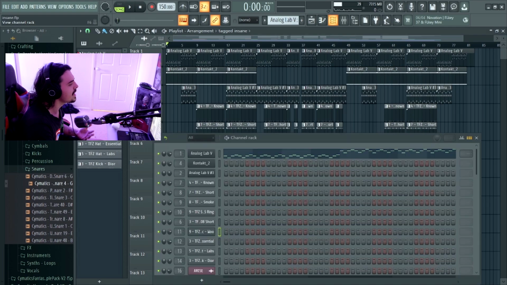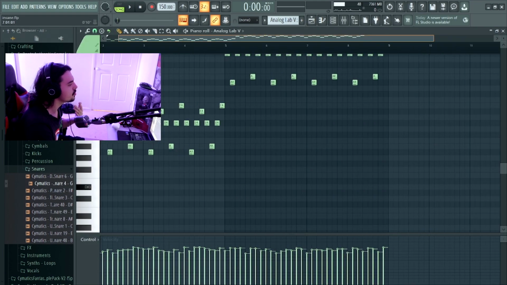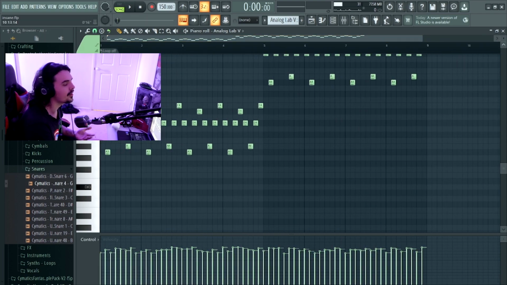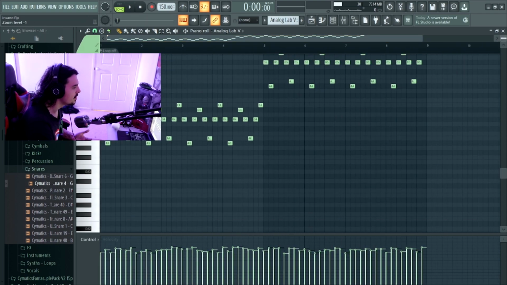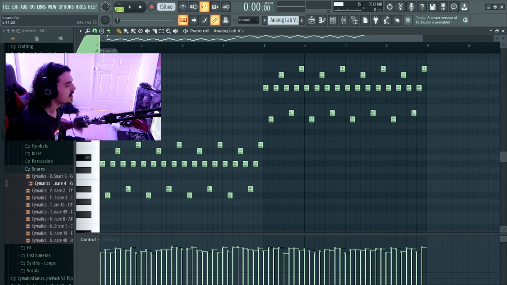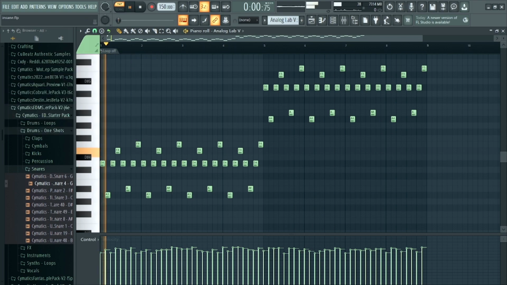Now, the first preset from Analog Lab 5 comes from the Ghostland preset bank, and we are using this Emergency Room preset. Now, the pattern with it is just really simple. We are making an ARP in the key of D minor, and we also are at a BPM of 150. All we're doing is copying and pasting over and over for the first 8 bars. For the next 8 bars, we actually pitch it up an octave. In context, this is what the Emergency Room preset sounds like.